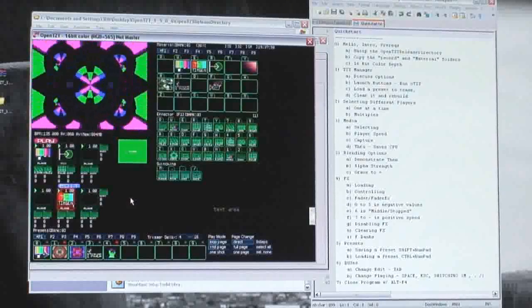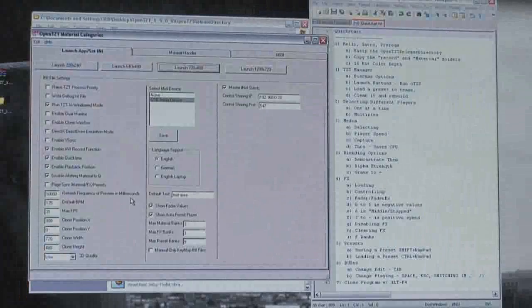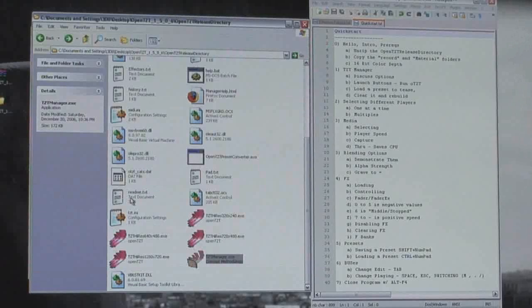Okay, and so now you have thoroughly rocked the crowd with your visual prowess, and it's time to go home. How do you close the program? Well, that would be Alt F4. And Alt F4 is a Windows standard. You can pretty much close any program with that. Here the OpenTZT manager is open, and I'm going to hit Control F4 and it's going to close. And that is going to wrap up our Quickstart tutorial. I hope it was informative, and thank you for listening.